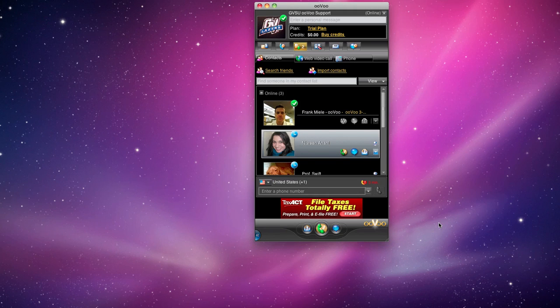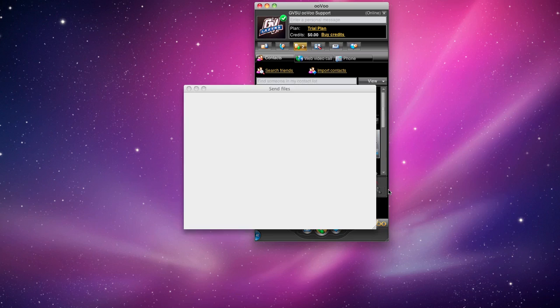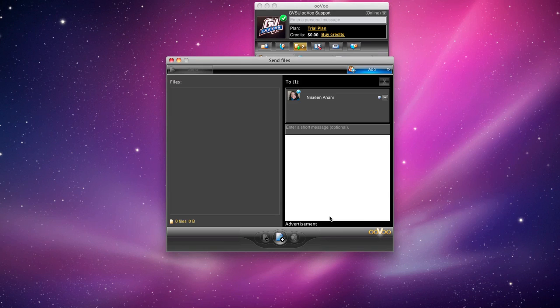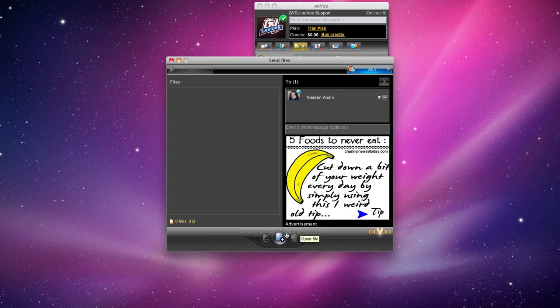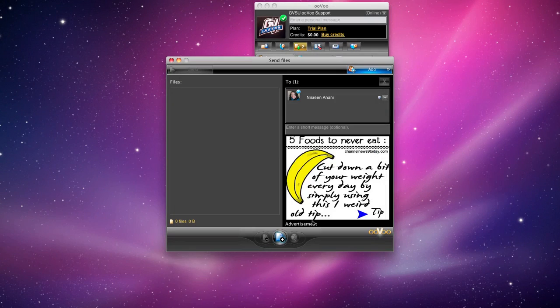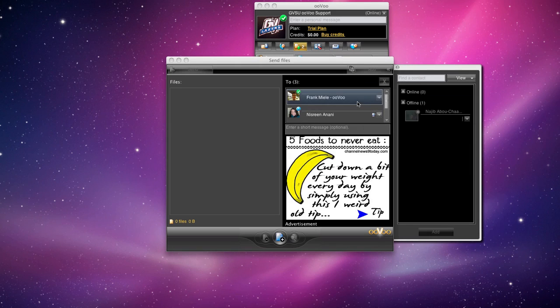Through ooVoo, you can also send files to people. To do that, go to the contact you want to send the file to, click on the blue drop-down arrow, and go to Send Files. Then choose the file you want to send. If you want to send more than one file, click on this icon at the bottom. If you'd like to send the file to multiple people, click Add at the top and drag the names over.